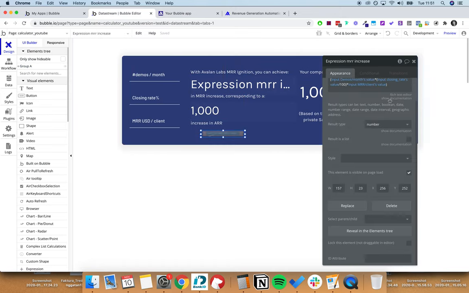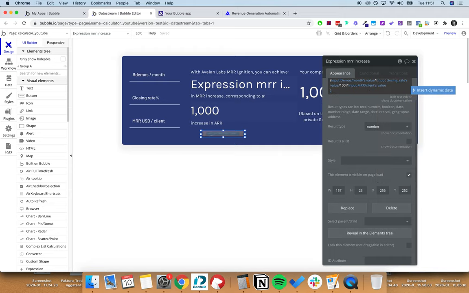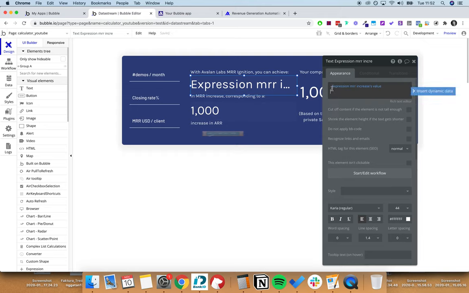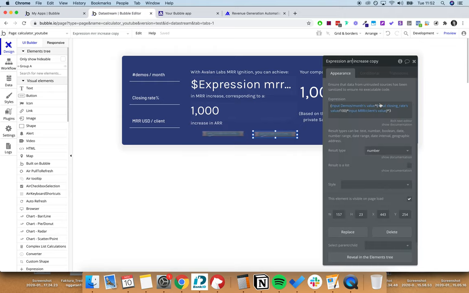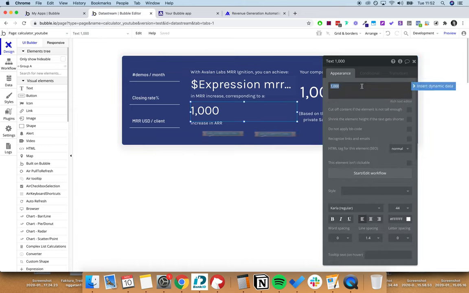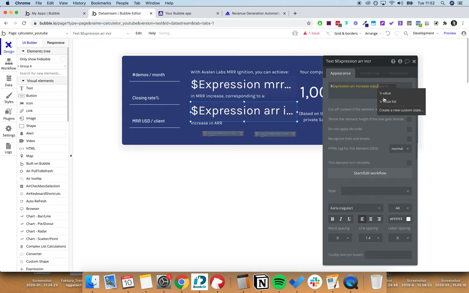Now, one thing I forgot was to include the multiplier. So let's do that. Let's do times 3. And let's also put a dollar sign here. Okay. And then we have the ARR increase, which is the annual. And that's simply this one, the monthly one. So we can just reference that one, and that's times 12. So it's the expression MRR increase value times 12. And let's also put closing brackets on these. Okay. And then we can reference that one with expression ARR increase. We'll copy value and value.